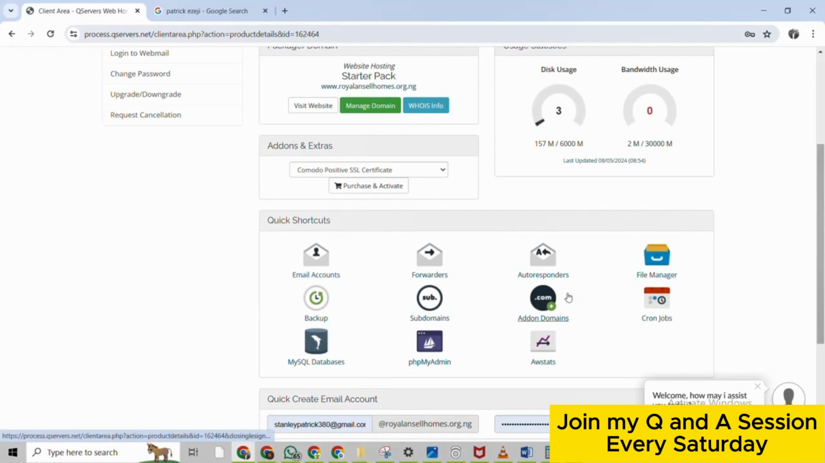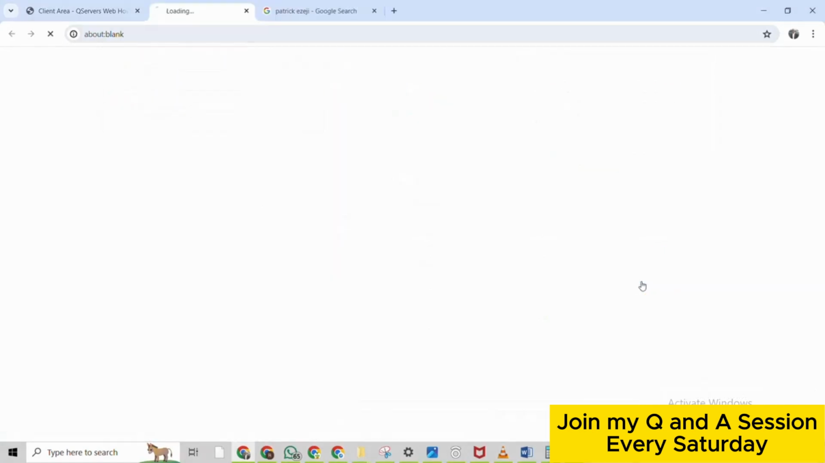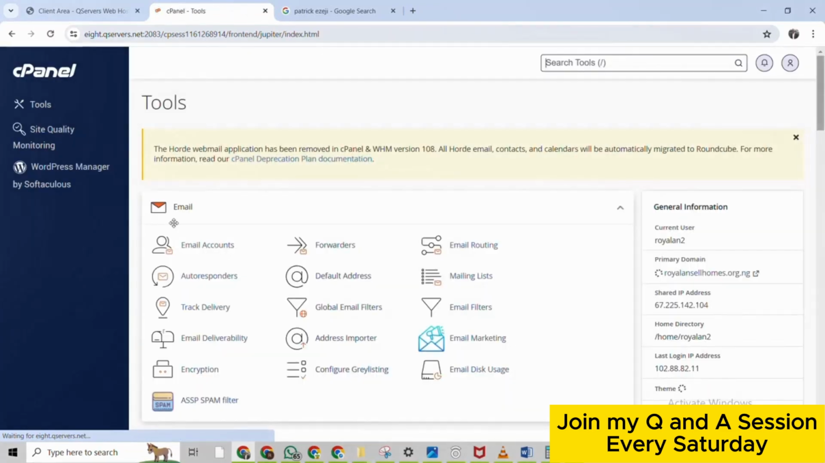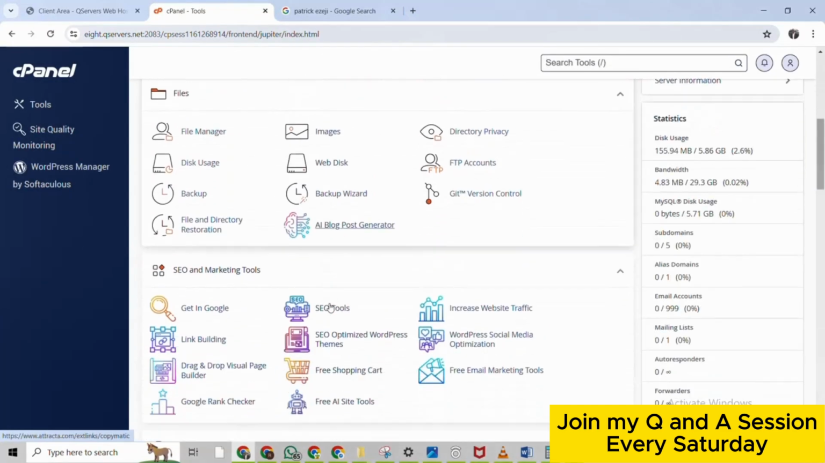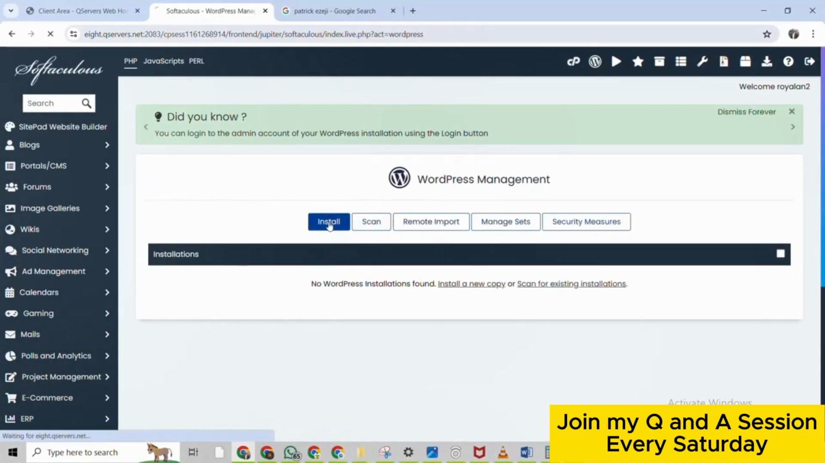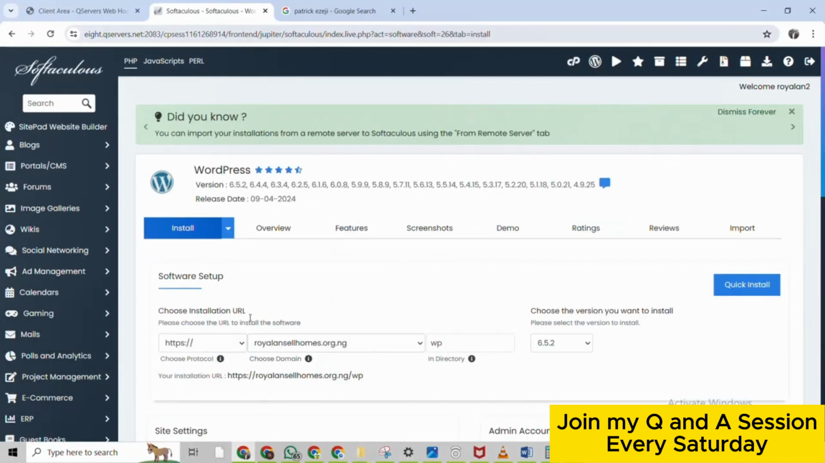So when you get right here, you see file manager right here, and then it takes you to cPanel. If I were you, I'll click on this icon at the extreme top left of my screen where we have the file manager here. It takes me right to this default page with all of the sections showing clearly right here. So I'll click on WordPress manager, then I'll click on install. So I want to install WordPress right here.